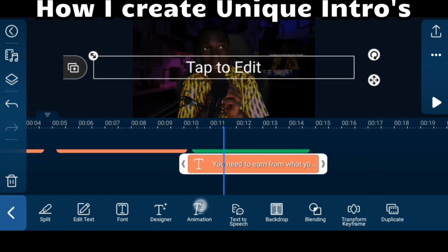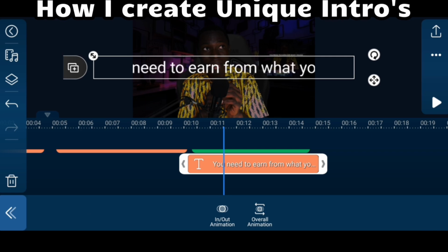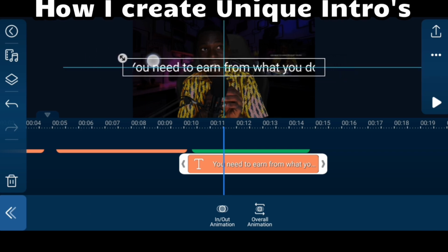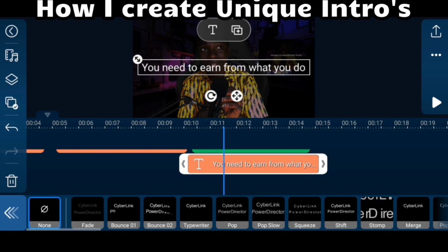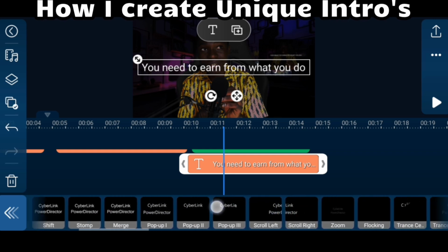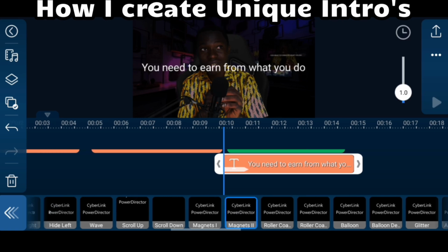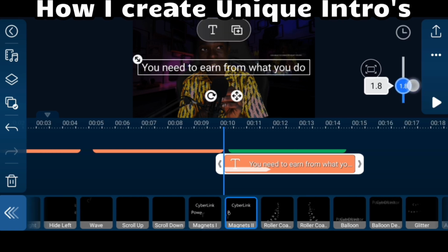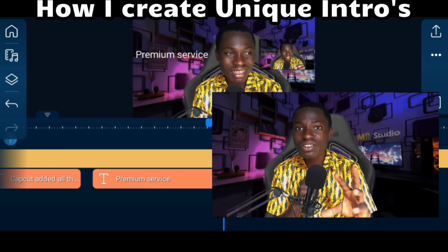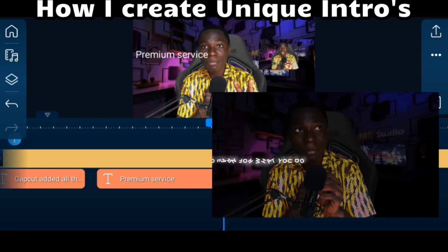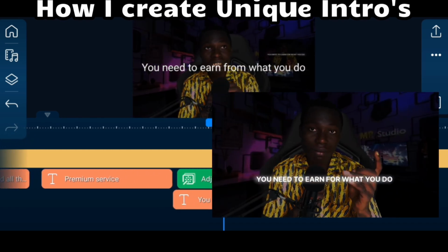I'll click on animation again, and I'm going to be using the same animation that I used on the previous one. I'll click on animation in, and let me see if I can locate the animation that I used. But let's use this one, please. Let me increase the duration a little bit, and then let's see what we got. That's not just my problem. I'm cool with that because being a developer, you need to earn from what you do.